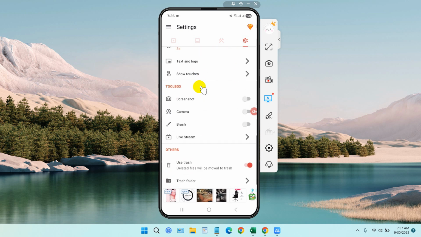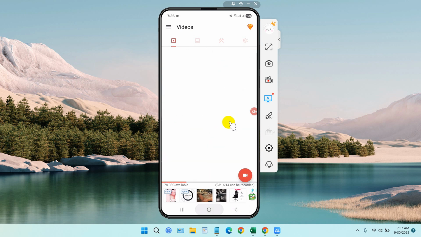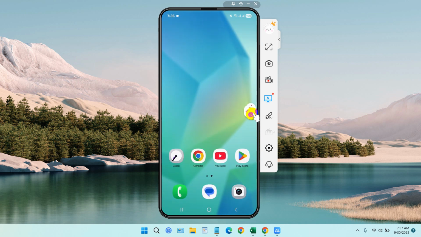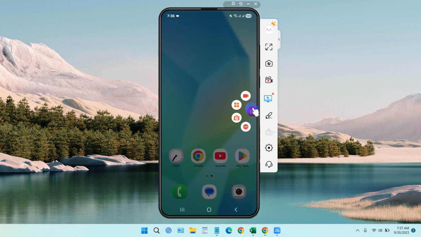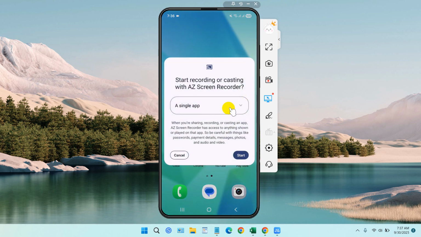After that, to start the recording, you can just click this, then click this icon, and you can choose a single app or the entire screen. Just click start.